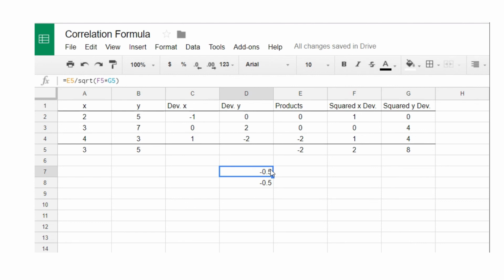Alright, I hope that helps you. Usually what happens when you're doing this formula is you do something really small, and that messes up all your numbers and makes you mess up this formula. Alright, that's all I have.